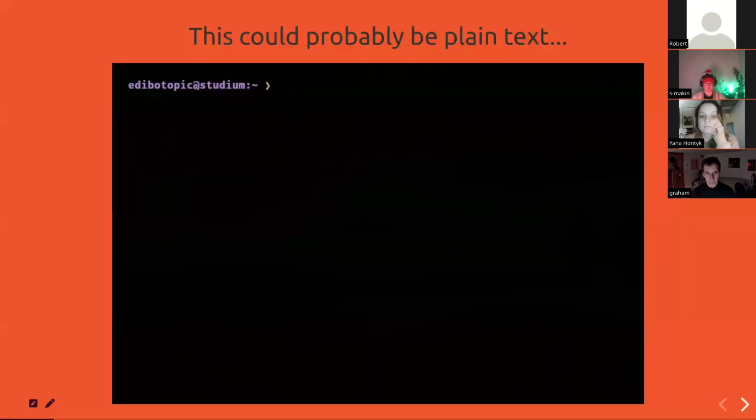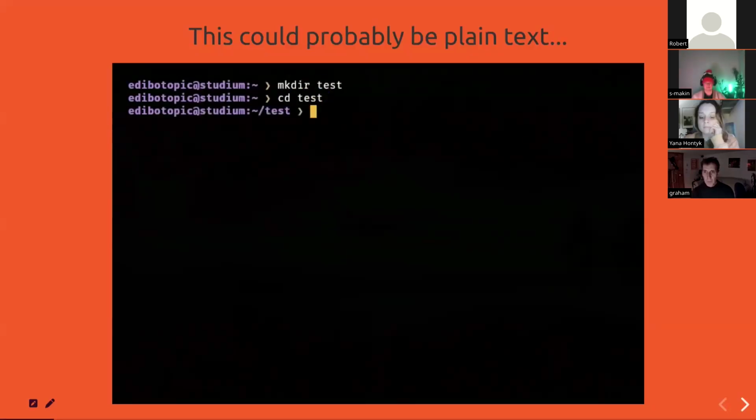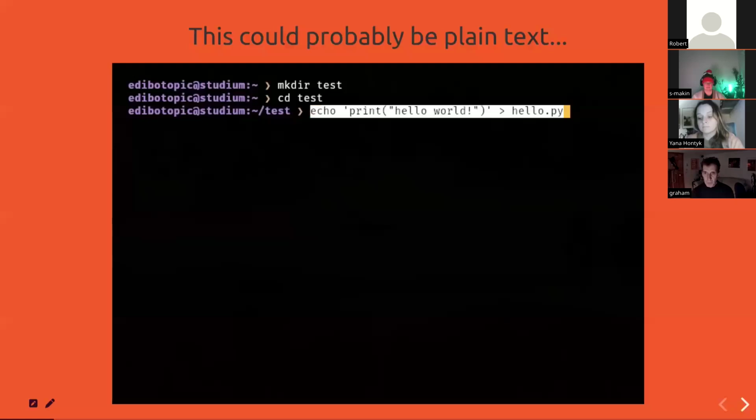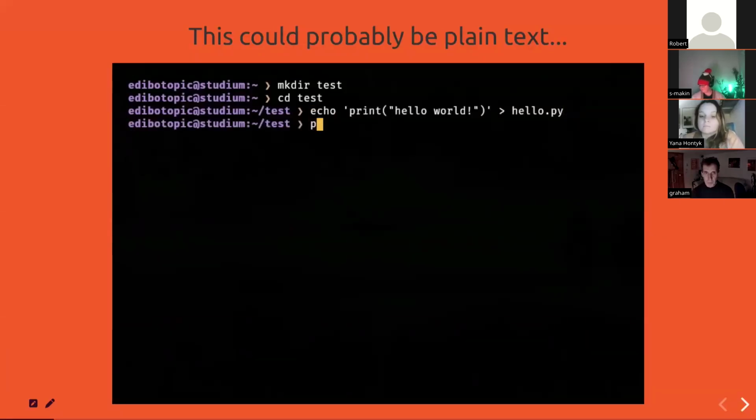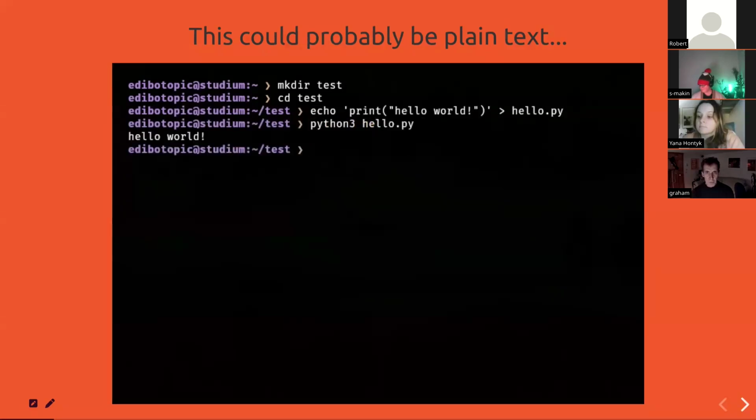On this screen, we have a video which shows some terminal commands. In the first command, we create a directory, then we change into that directory, and we pipe a short script into a Python file, and then we run the script and we generate an output. And everything in this video is text. And we could imagine quite easily rendering this as just a series of lines of text in documentation. And it would essentially communicate the same information.